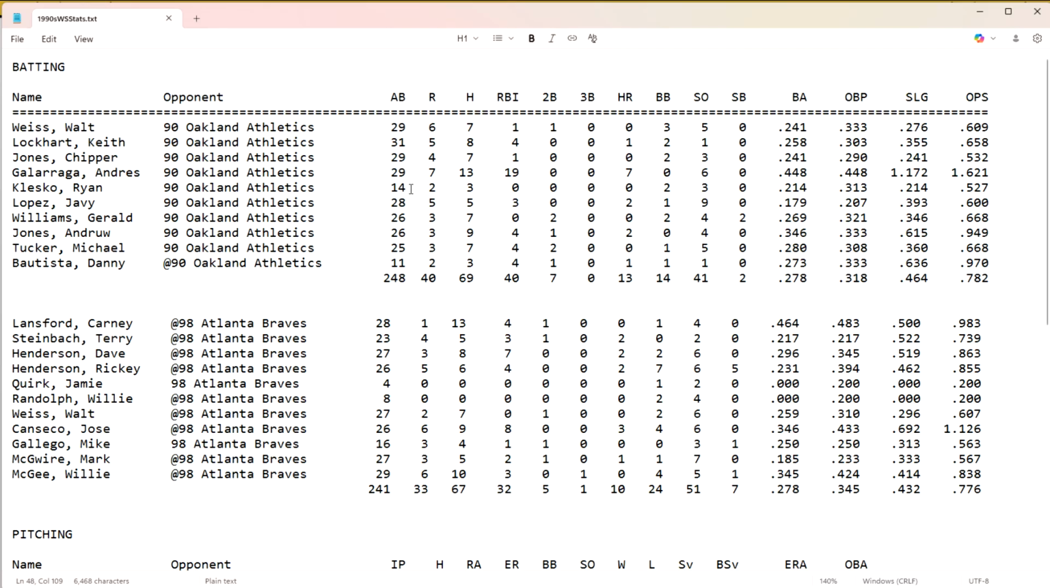Ryan Klesko got injured for a couple of those games. He only hit .214, again with no extra-base hits. Javy Lopez only hit .179, but he had a couple of home runs. Gerald Williams hit .269. He had the only stolen bases for the Braves, a couple of them.